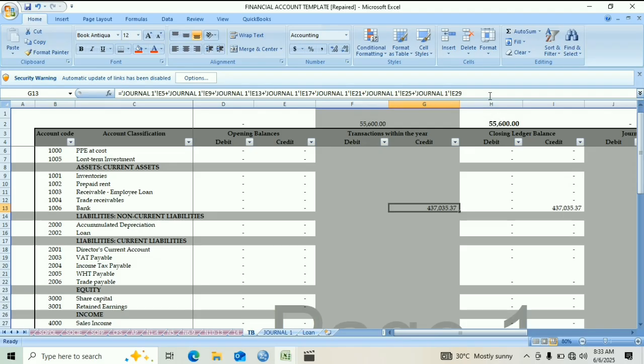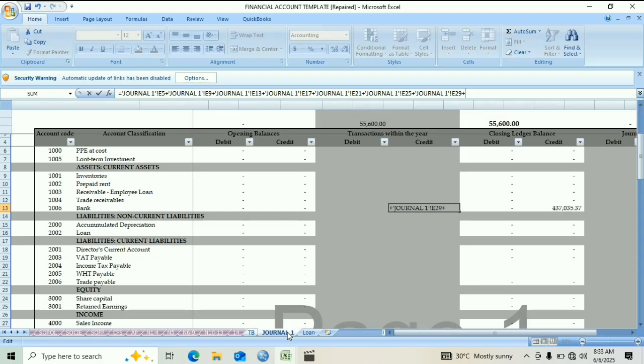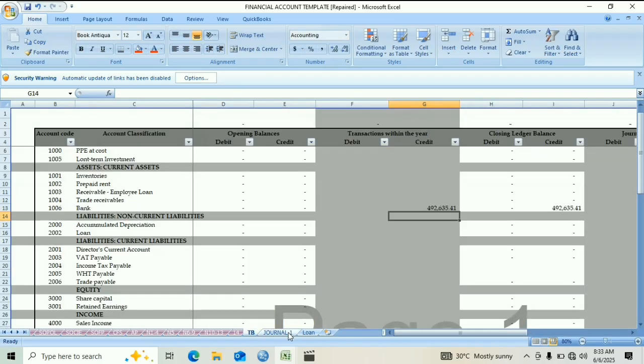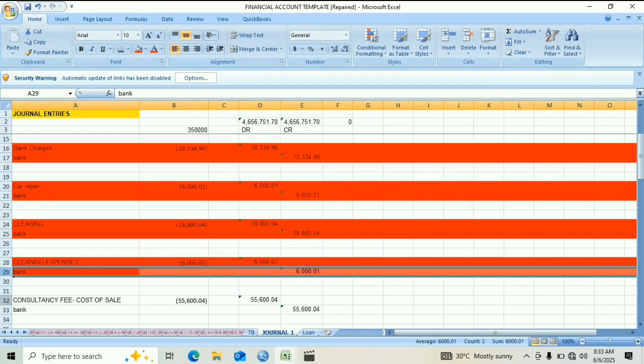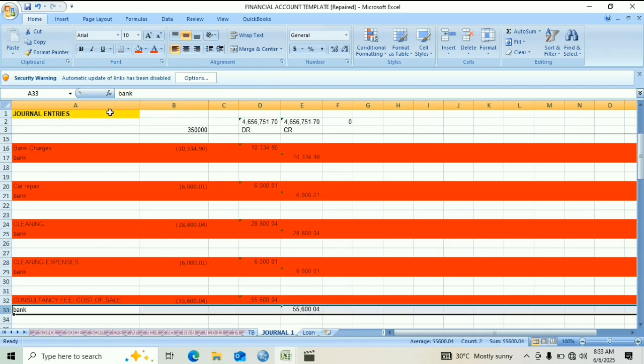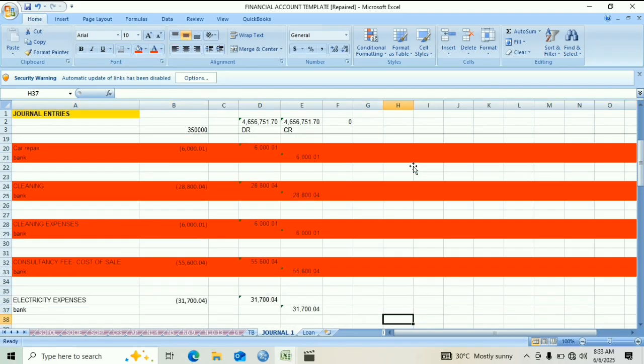So we come here, we add it, we put plus the bank, which is this. Then we press enter. We go back to the journal, and we put red here to show that we've done that particular one. So let's keep scrolling down.